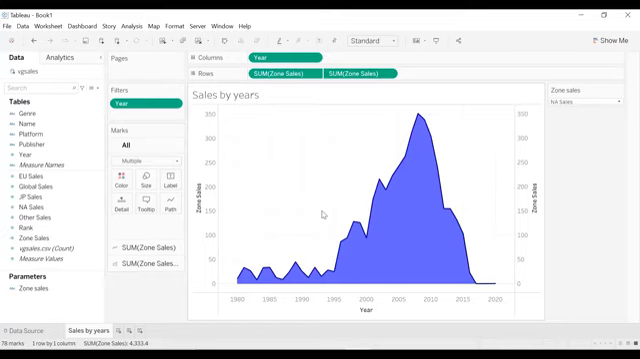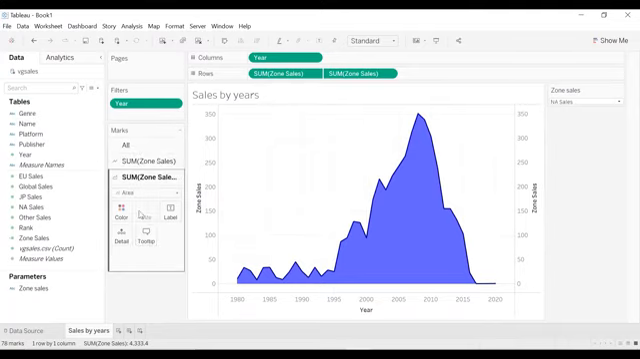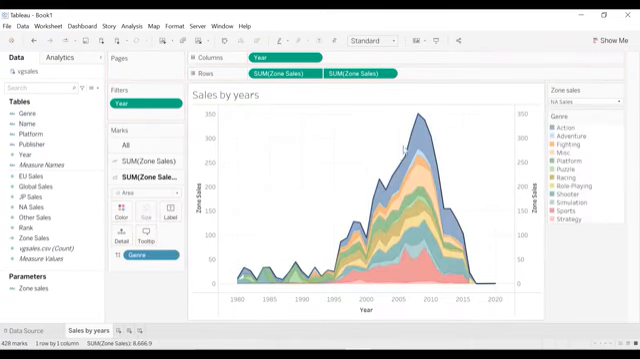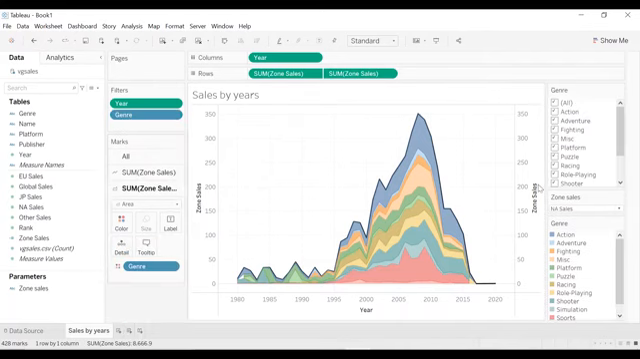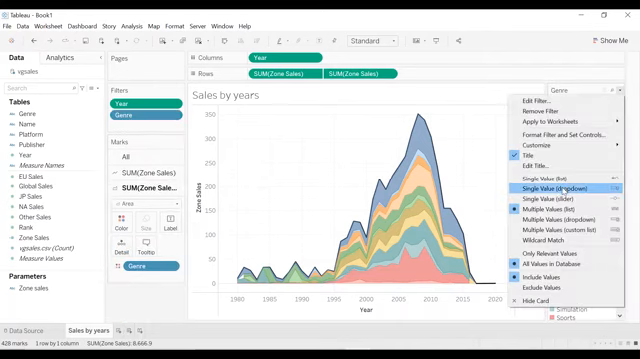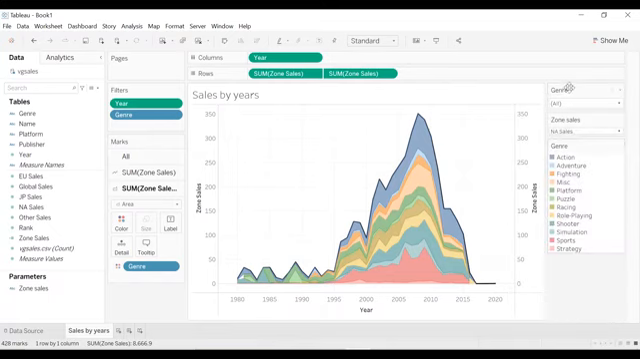So here we have our graph, and for example we can add genre into the colors, where we have put the area chart, okay. So we can drag and drop genre into the colors. Thus we will have the different area charts for each genre depending on the years, okay. We can also put the genre into the filters, for example show filter, right, and we change it into multiple value drop down.